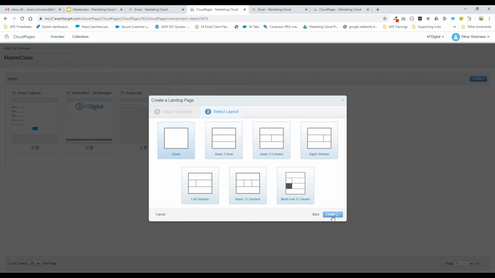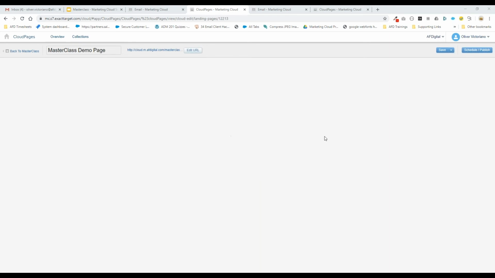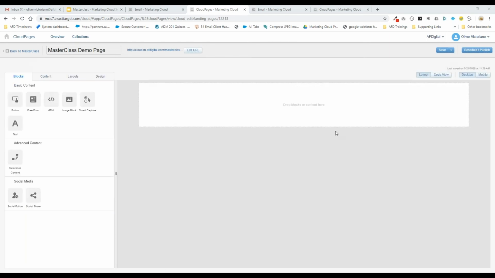I don't see a use case for using Classic anymore. So I think you should always use the content builder. And these layouts really are more of a guide, in my opinion. Oliver selected just blank, but you could select 3 content blocks. It doesn't really matter anymore because you can drag in and create more content blocks.